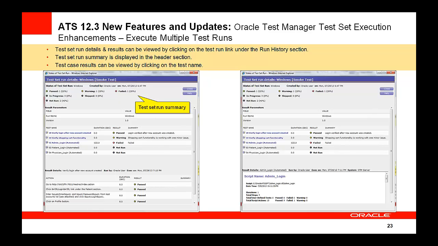The test set run summary is displayed in the header section for that particular test run, with the results for each test case displayed. Clicking on a manual test case will show the test step results under the Result Details section. And clicking on an automated test case will display the OpenScript result report under the Result Details section.